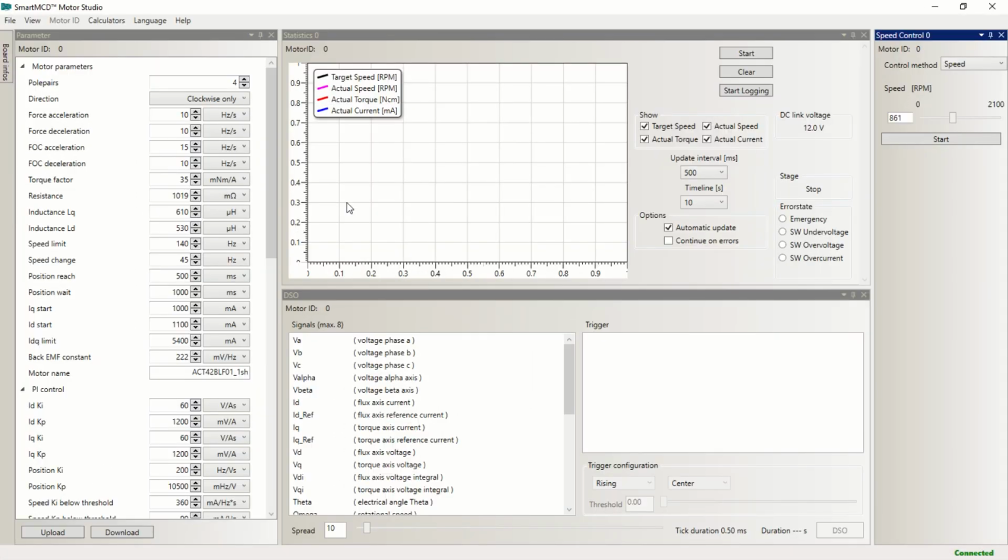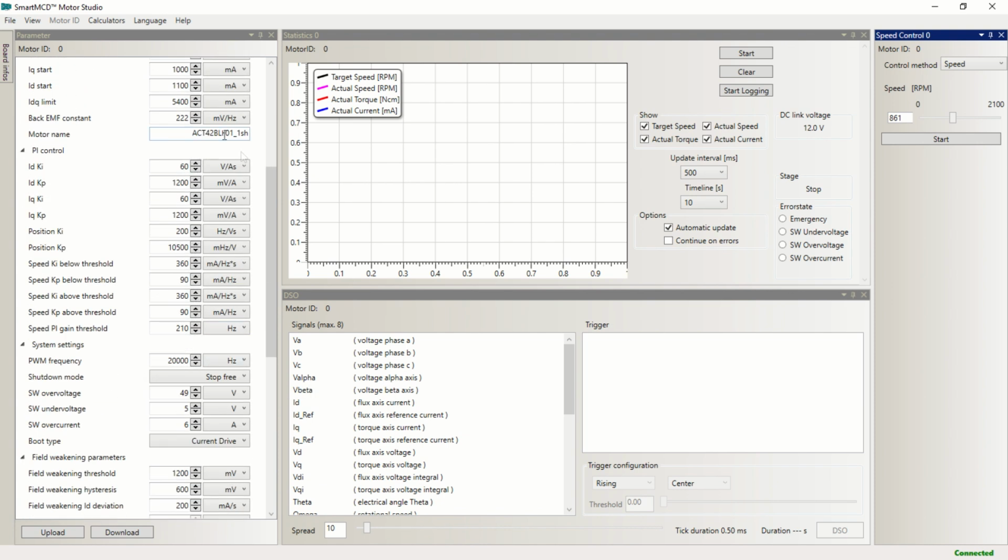Motor Studio is the graphical environment to control the motor, make a quick startup, and also configure the motor for the application. On the left side, you have most of the motor parameters. And if you go down in this window, you will also get the parameters for the different PI controllers in the system for field-oriented control. In the middle, you have the statistic window. On the bottom, there is the digital storage oscilloscope. And on the right side, you have a very simple setting for the speed and start-stop.